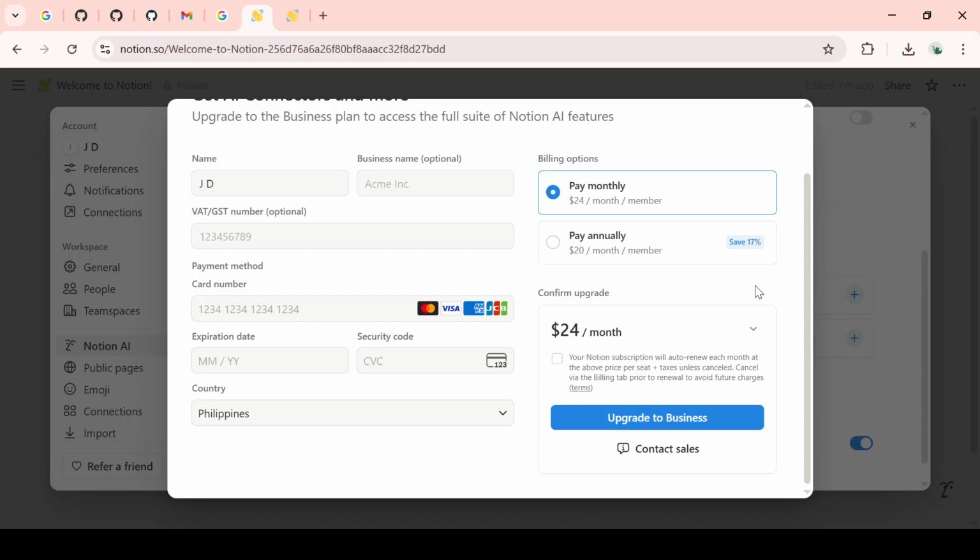And there you have it. In just a few straightforward steps, you've integrated Notion with GitHub. This connection can transform how you manage projects and collaborate with others, bridging the gap between planning and execution.